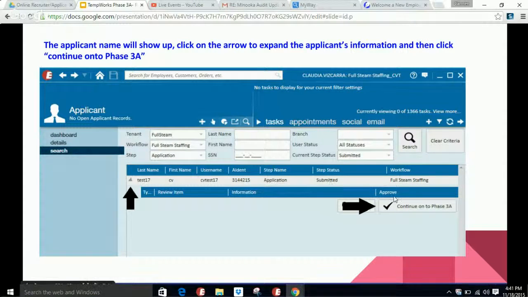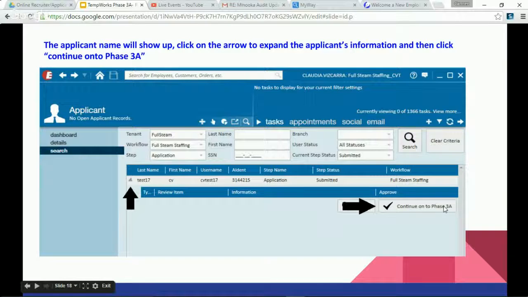Now that the employee is moved on to phase 3A, we will go ahead and inform the employee, give them access, and that will be our next training piece.